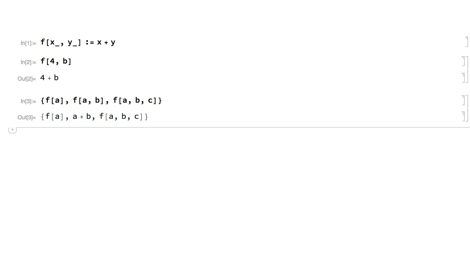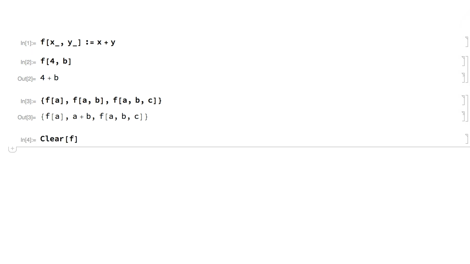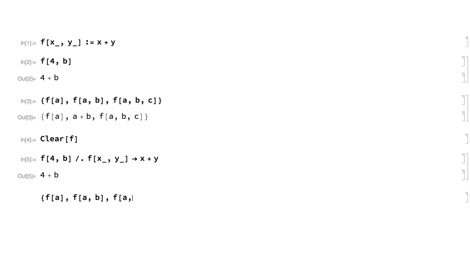That definition is applied automatically whenever something that matches the pattern f with two arguments comes up in a calculation. Function definitions like this work by setting up rules that get applied automatically during calculations. For example, you can clear the definition of f and get the same outputs by applying rules using /dot.